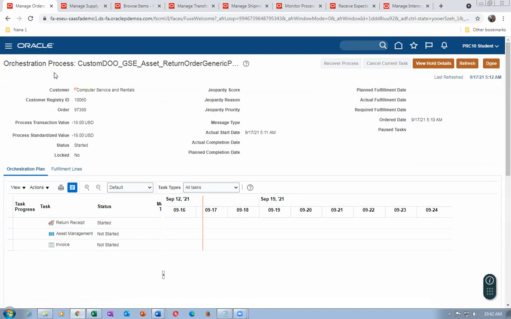Somebody has even created a custom DO for asset return. It doesn't matter. Ours will not be affected, because he must have changed it only for the asset part. The remaining part he might have kept as is. And I've told you about how to bring the generic DO. Fine, that has also been taught to you. That will be okay. So click on it.